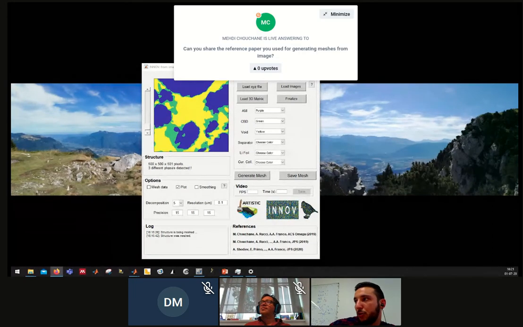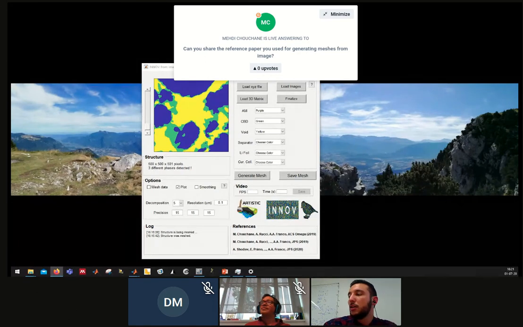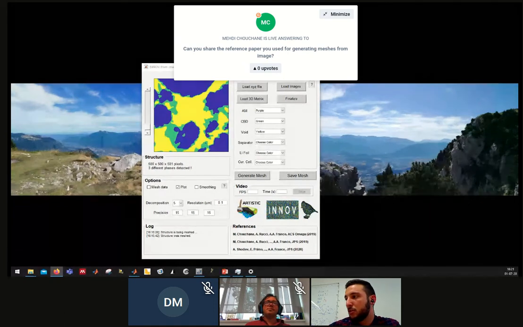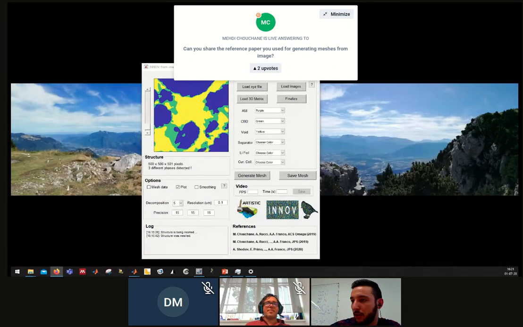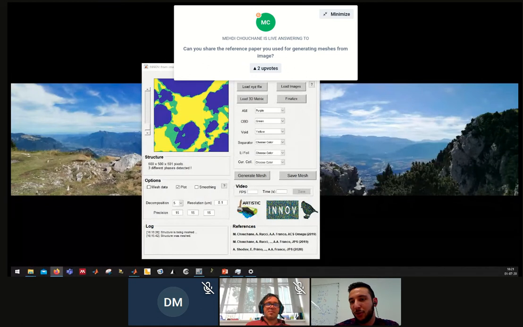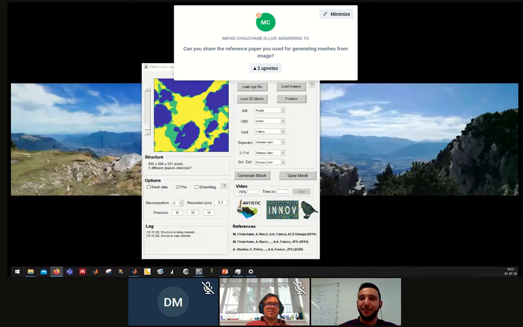So can you share the reference paper used for generating meshes from images? Yeah, if you drop me your email, I can send it to you. It's based on an algorithm which was published before the 90s, in 87. I don't remember really the date, but it's quite old for science. And the algorithm is quite simple. That's why I chose to try to implement it. By itself, it's simple, but the implementation into an algorithm, the coding, it's something else. But the algorithm itself is quite simple. So if you want, I can send it to you.